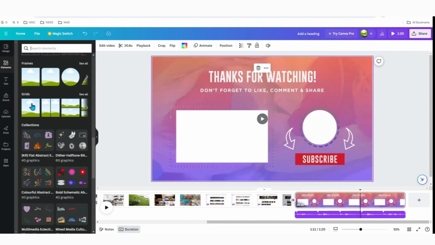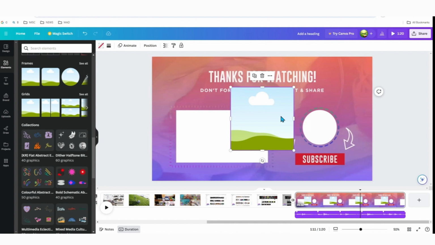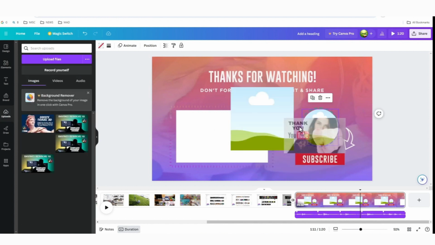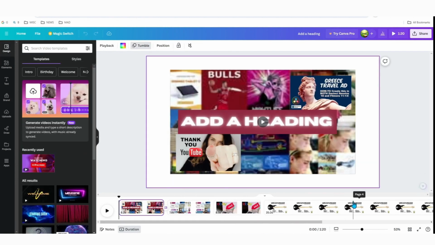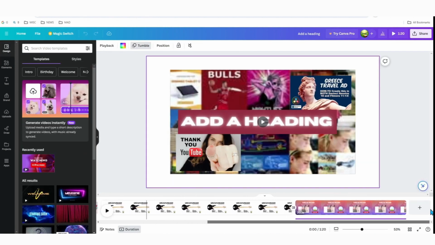Elements has, if I want to use a frame, any video I put in here is going to stay within that frame. Let's go to images, put this right here behind it. And that's how it's going to fit within the video. And that's the video. One that we play with, and change the ending.